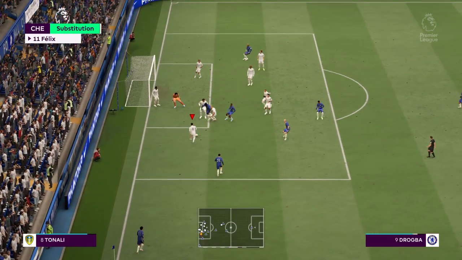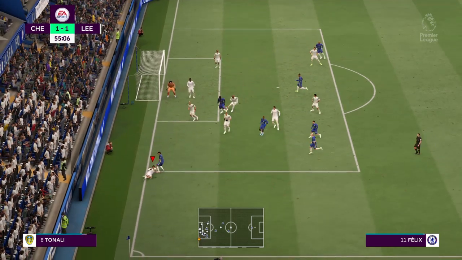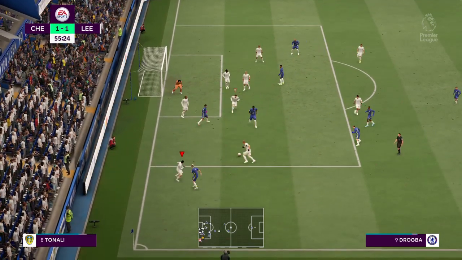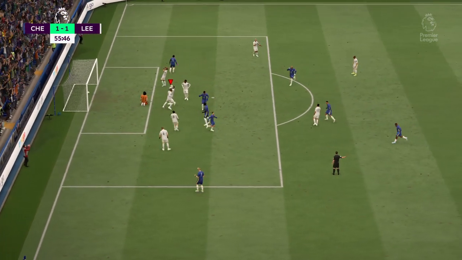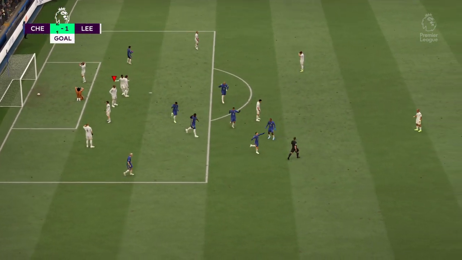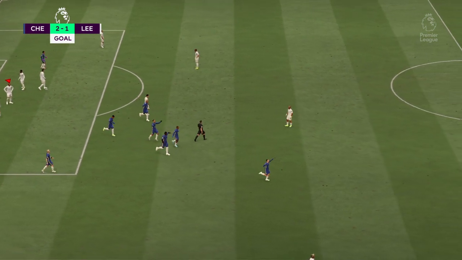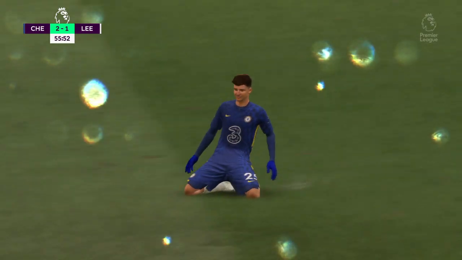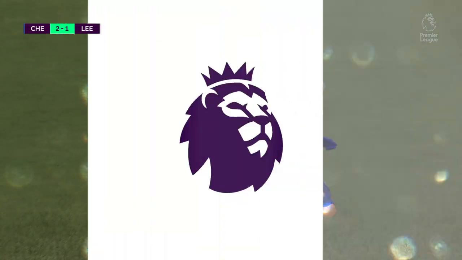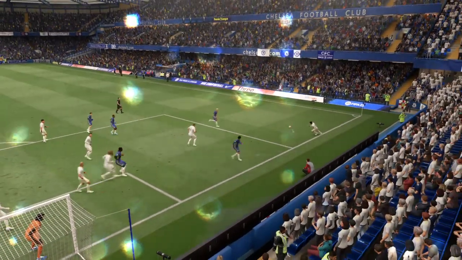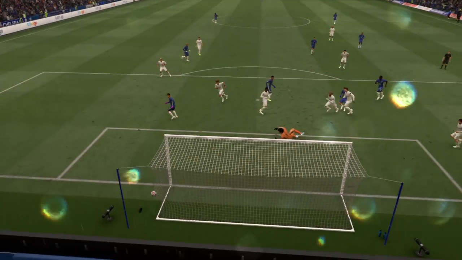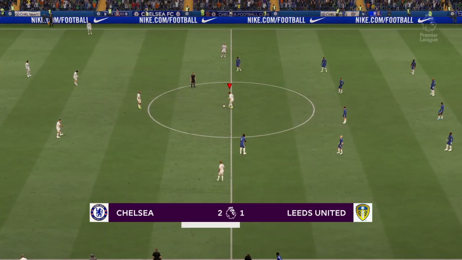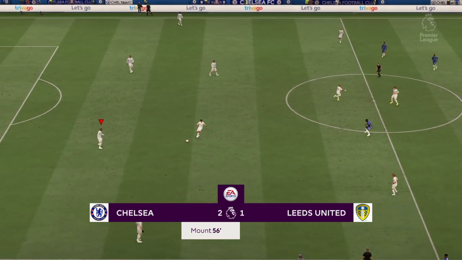Playing it in. Is it going to be? And there is the goal to re-establish their advantage. Well, I think everybody knew what was coming, but he hit it so well, didn't he? Nobody could do anything about it. That's a good goal. So there we have it, 2-1.